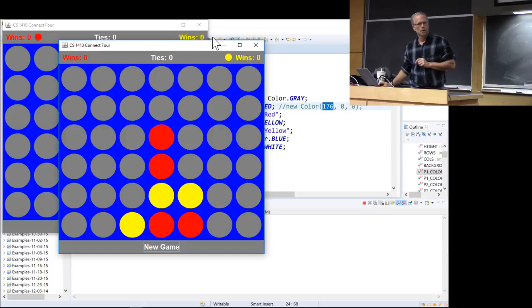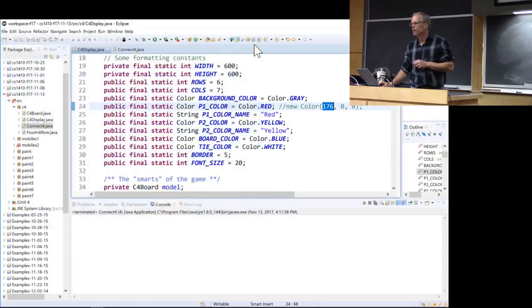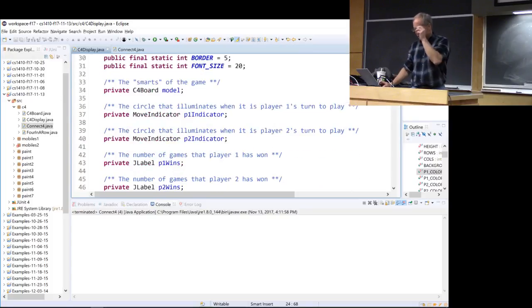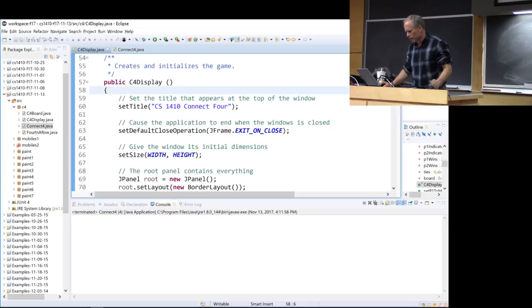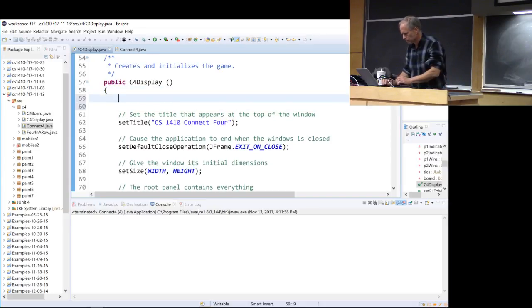Okay? So a JFrame is just a top-level window, and it has a title at the top, and it has this icon right here, and it can be resized, it can be iconified, and it can be X'd out of. You can also add, see if I can remember how, it has a method called set menu bar.